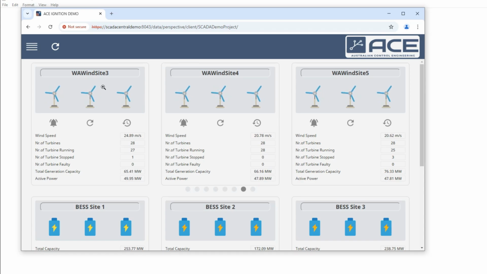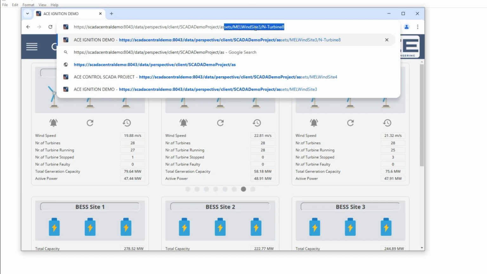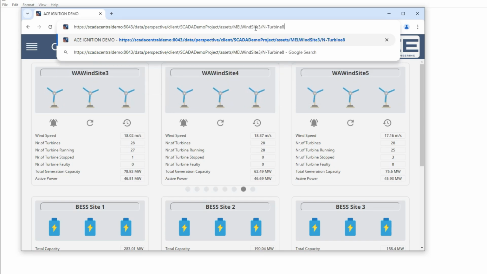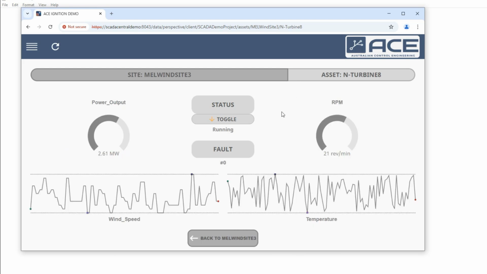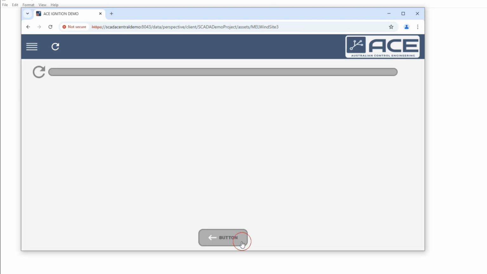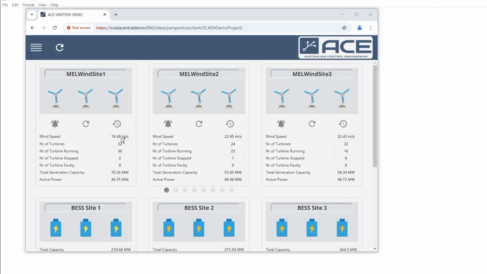Instead of clicking through all the menus, let's use the implemented page path system in our browser's navigation bar to allow for rapid operations viewing. Here we are with no problems in a rapid navigation. Let's go back to our overview. So that brings us to the end of our overview. We'll now move on to both trending and alarming present within the demo project.